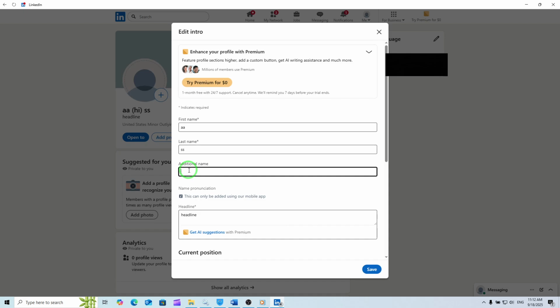Once it's empty and looks the way you want, head down to the bottom of the page and click Save. This step is important because if you don't hit Save, your changes won't be updated. That's it. You've successfully removed your additional name from LinkedIn on the PC app. Now your profile will only display your main name, keeping your profile clean and easy for others to recognize.